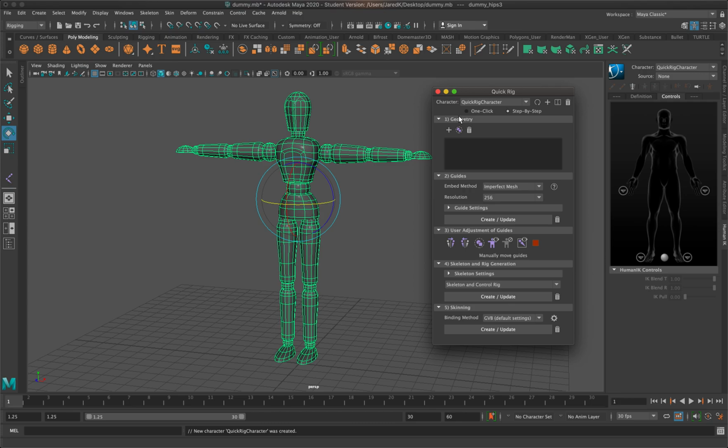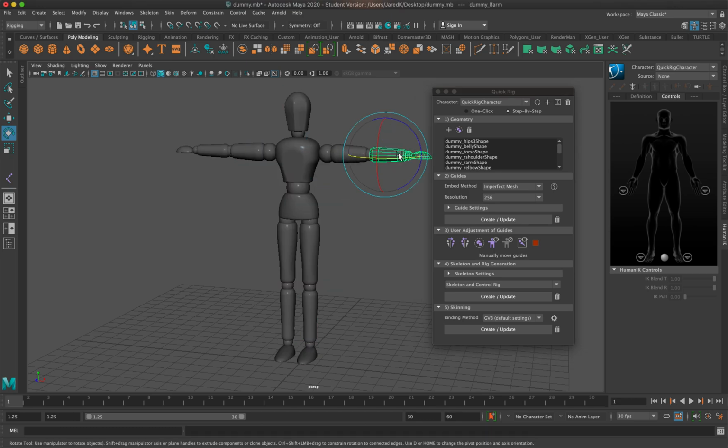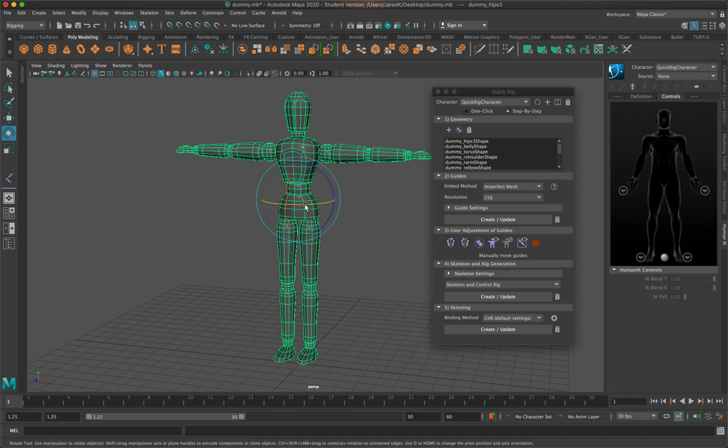So we're just starting a new one. And what this does is it will go one step at a time to really set up our rig. So first step, geometry. I'm going to select my character, hit the plus, and it adds all my geometry. As you can see, he's in a bunch of different pieces because I have them as separate pieces parented to each other. Some people might have their objects combined. It's really up to you.